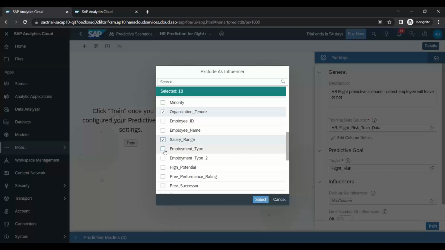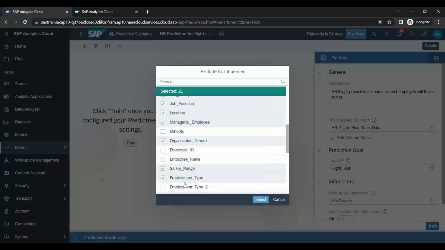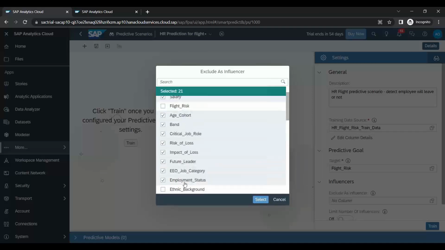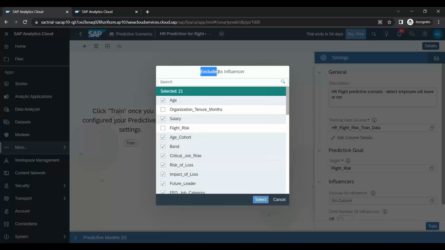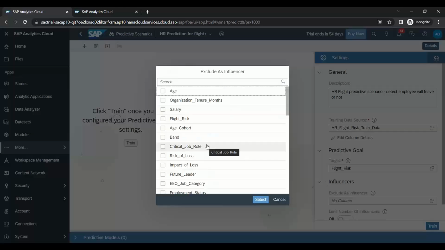Yes. Then we have salary range, employment type, am I a permanent employee or contractor, high potential or not? Yes. Previous performance rating. What was the rating given by my manager last time? Yes. These are all the factors which will affect an employee leaving the company. But now, if you look at it, these are excluded as influencers. So we did the opposite. We selected the ones which impact. We should select the ones which should be excluded. Do you guys get it? So we did the opposite. We should exclude as influencers the ones which are not important.